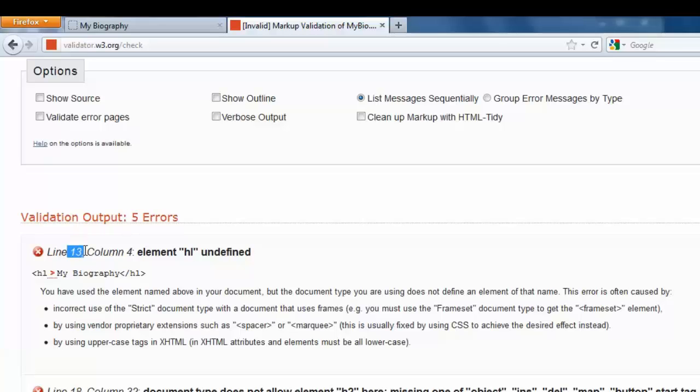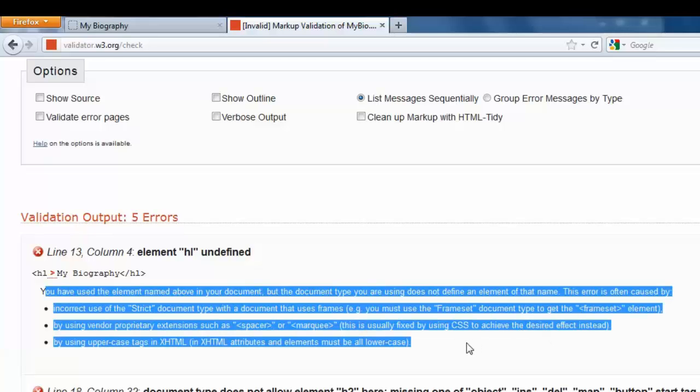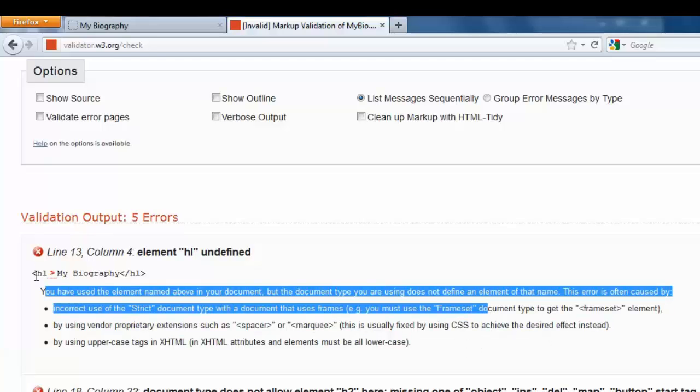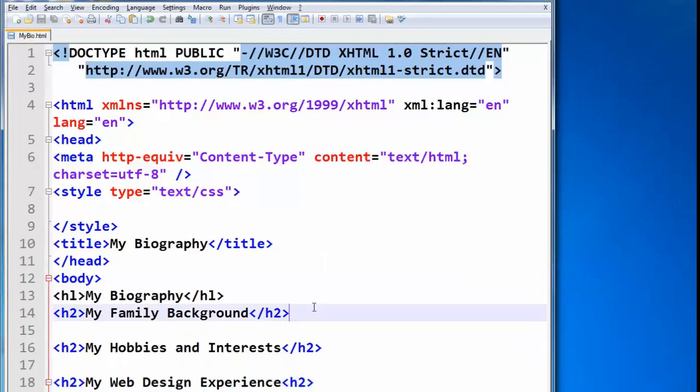And then when it says element undefined, it'll say you have used the name above in your document, but the document type does not allow it. All right, the problem with this tag is it's actually not a header 1, it's an HL tag. So, unfortunately, if you cannot read what this means, all you can really do is know that it's on line 13. So in that case, you go back to Notepad++ and look at your code, if it lets you. Okay.